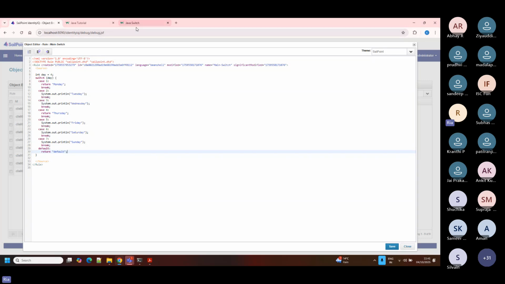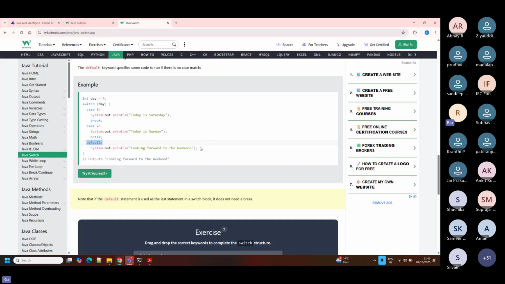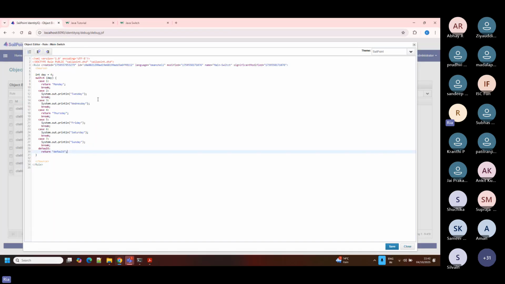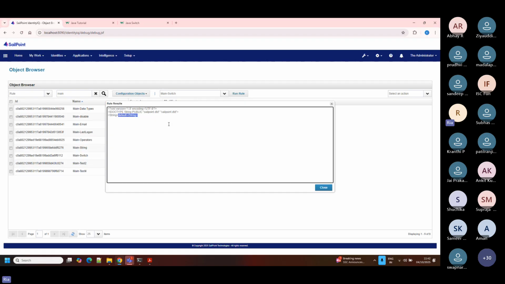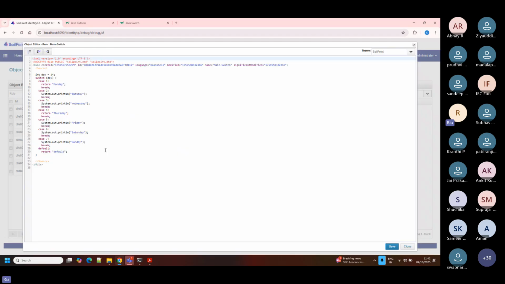Do I need to add a break statement? Is it really required for default? Not required. If you see here, break, break, default, no need of any break because that's the end, right? So I will write, let's say, 14. It doesn't satisfy any case, right? So it will come to default. Save, run, default.